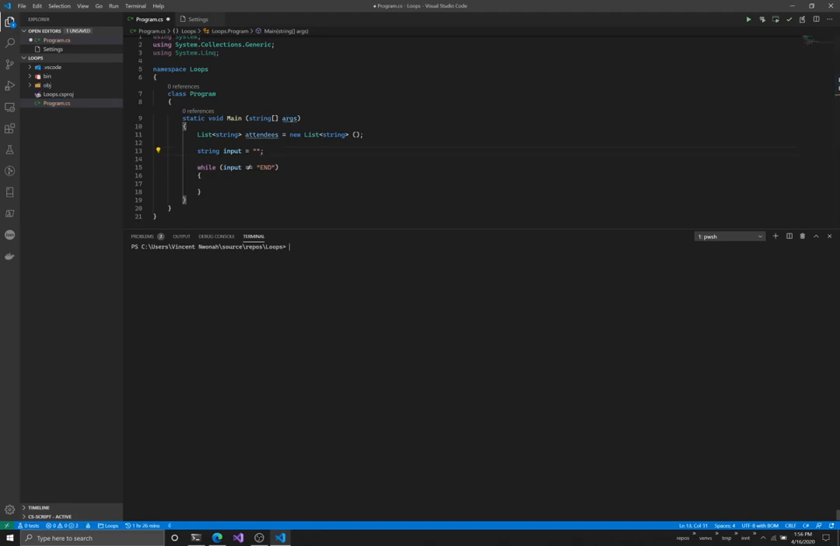So I'm saying while input is not equal to end, run this code. Now remember I told you while statements work with conditions. I'm saying as long as the value inside of input is not end, execute this code. And now, since the value in input is just an empty string, this code is going to be executed.